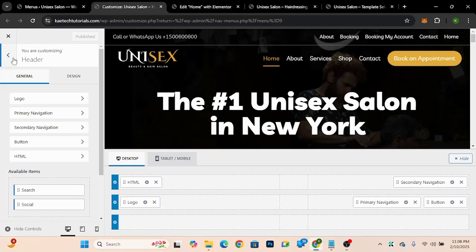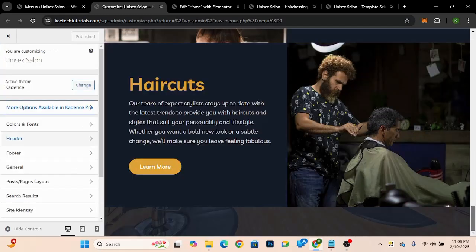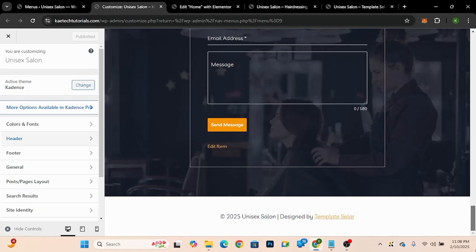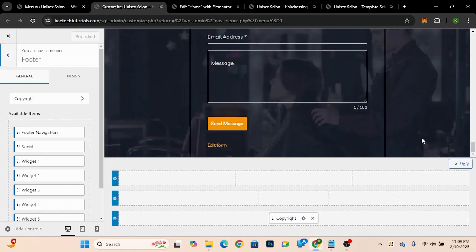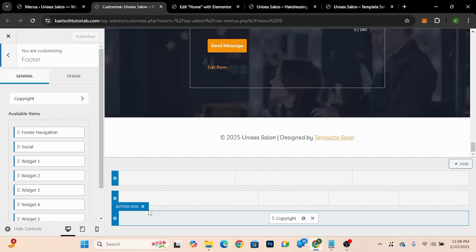Okay, so we're going to scroll down over here. Let's scroll down, and as you can see, this is our footer that we see over here. And what we're going to do is click on footer over here, and we want to design our footer the way we want it. So first of all, I'm going to go to the copyright over here.